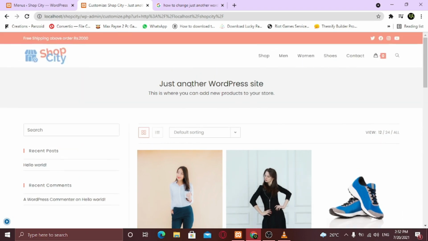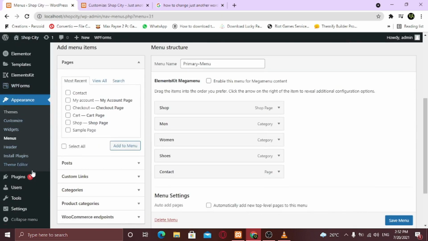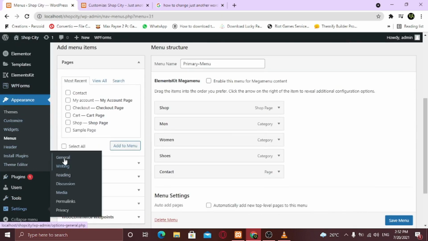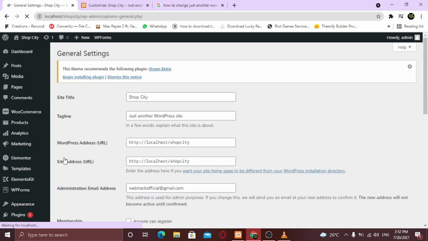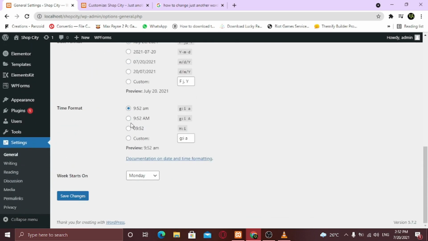Now I want to change this tagline text over here. So to change it, go to Dashboard. Hover on Settings, and click General. Now change the tagline from here. Save changes, and now let's see it.